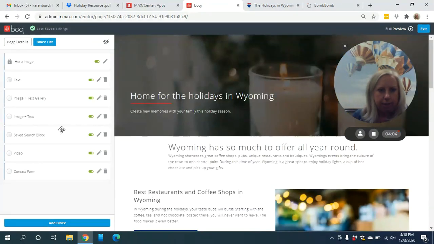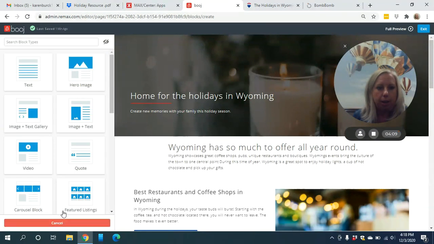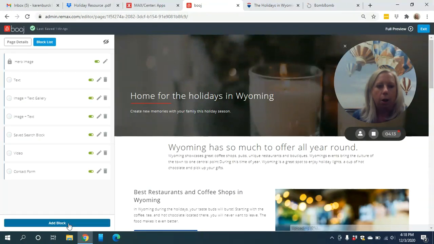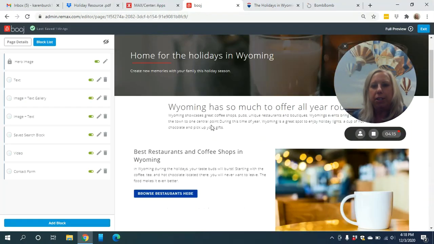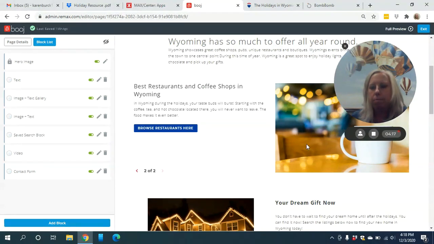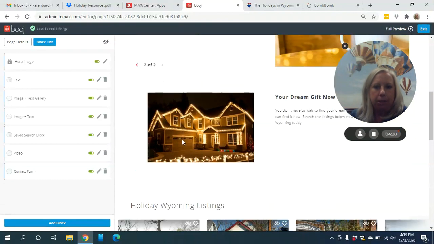Next, it had us add an image plus text, which again, you hit add block and then image plus text. All of the photos that you choose for images can be found in the stock images. You can upload one from your computer. You can create something in Canva that you want to add. It's up to you. So we added a photo of a house lit up for the holidays and talked about your dream gift and finding a home.